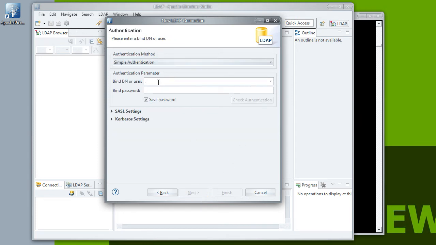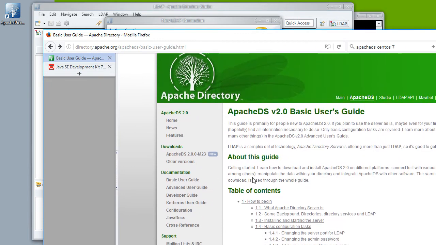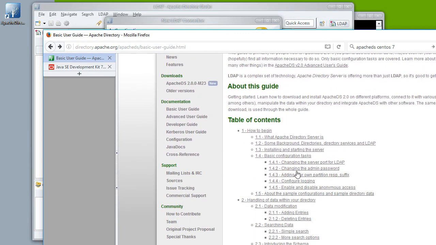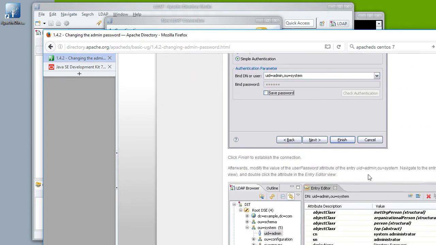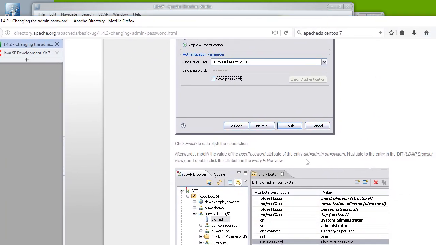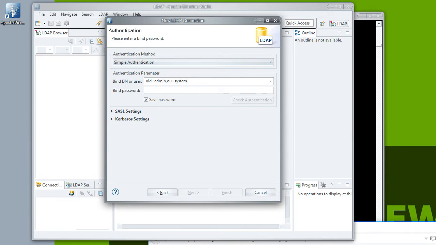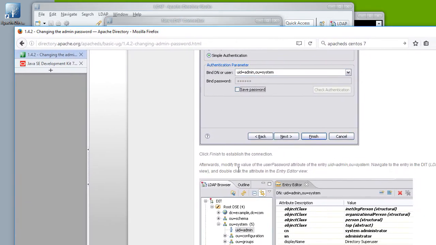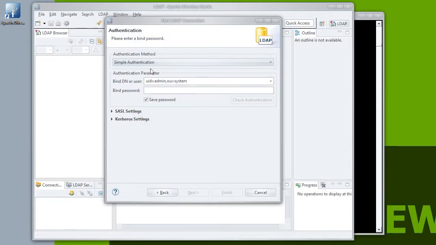Bind as the user. By default, we are given a certain set of defaults. So back over to the getting started guide, we have the change admin password page, which tells us that we get a UID admin and OU system. That'll be our user. And the password, secret. I'm just showing you this so you know where to look this stuff up.